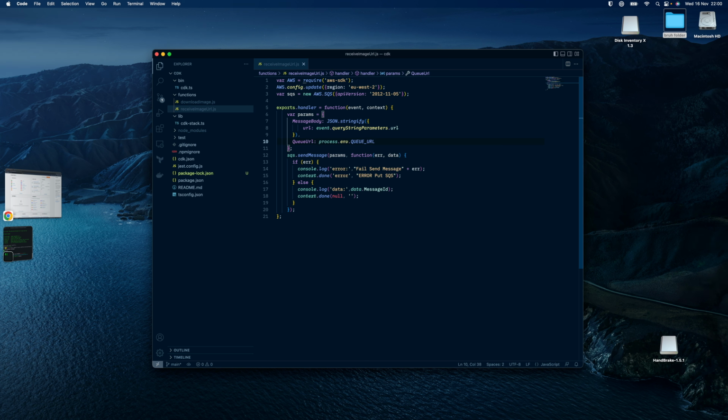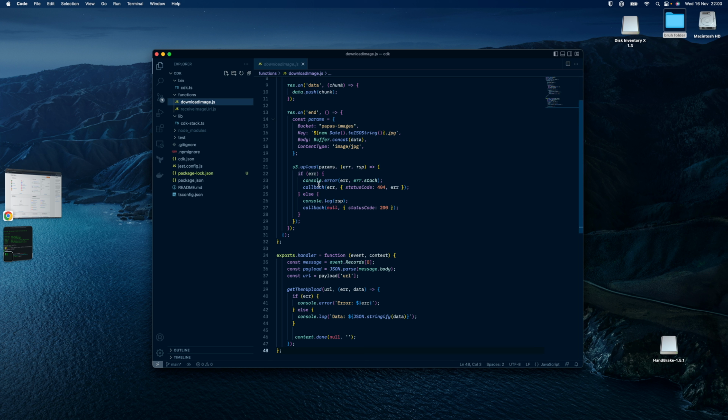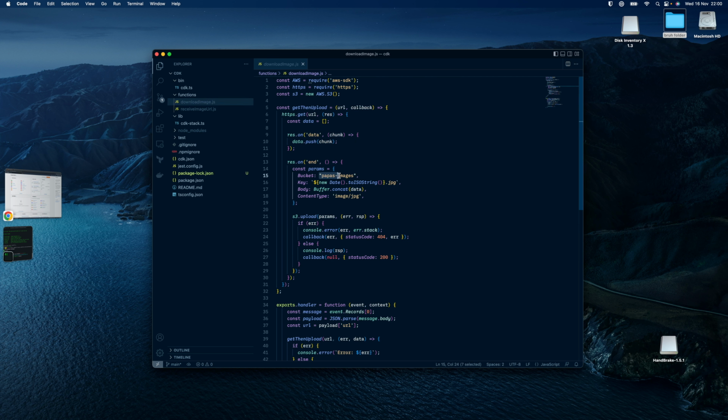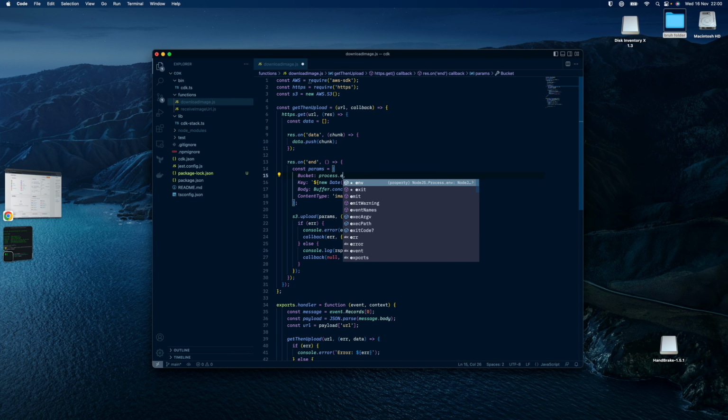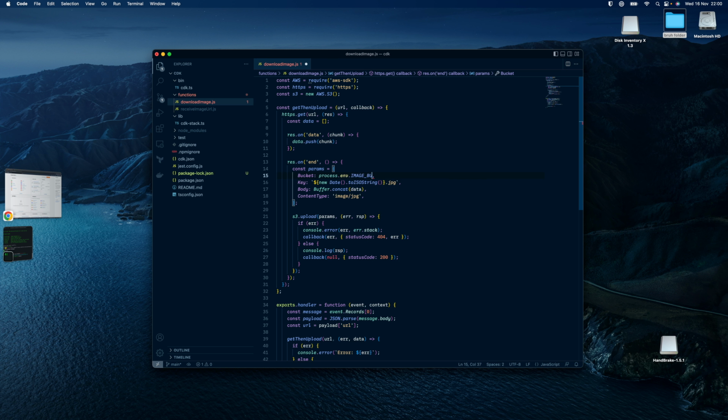Like so. And I'm actually just going to quickly do the same in download image, except for the bucket. Again, can't guarantee the bucket is going to be called Papa's images, so let's change it out to image bucket.